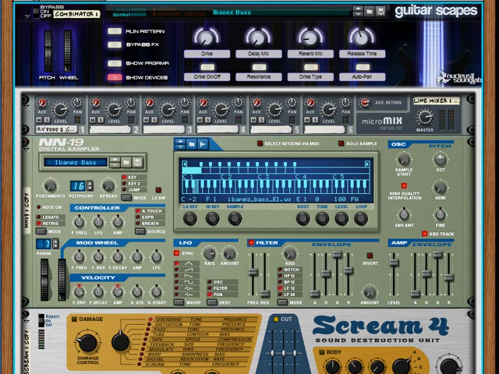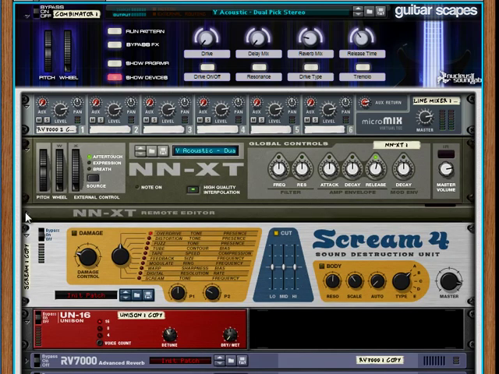Okay, next there are also a variety of basses included with GuitarScapes, and this one is called Ibanez bass. And finally, there's one more basic combinator I'd like to show you called the Y acoustic.